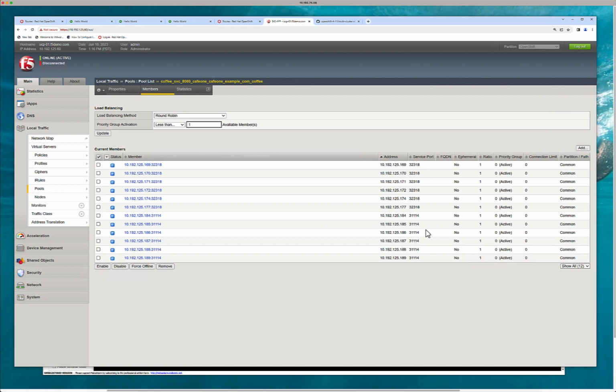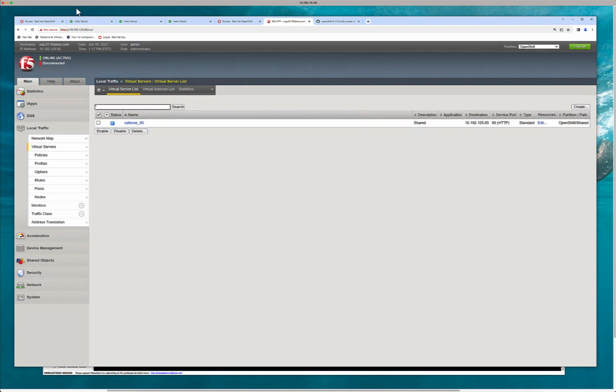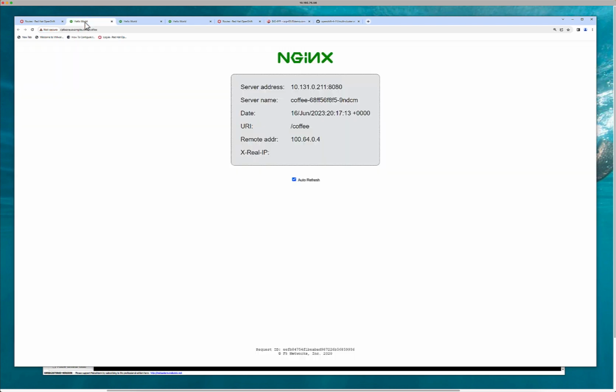So what CIS did was it picked up the pool members, which in this case are nodes, and added them to the BigIP public IP pool, if you want to call it that. These are available endpoints to load balance to. And now you can continue to connect to your cafe example here on Coffee, Tea, and Mocha, and it's just going to continue to load balance the traffic.